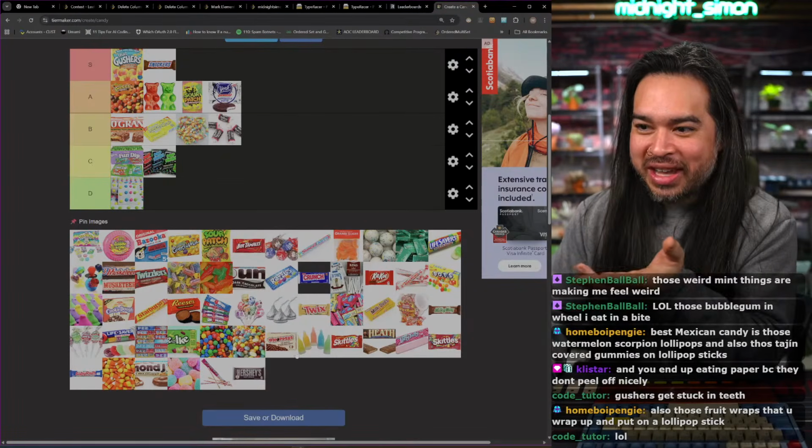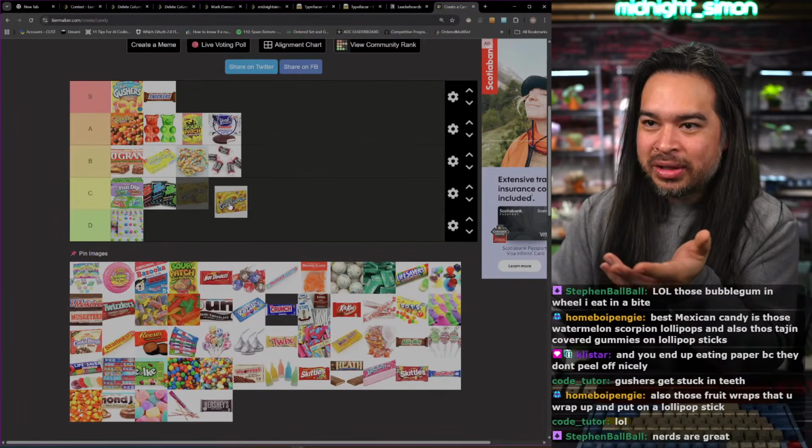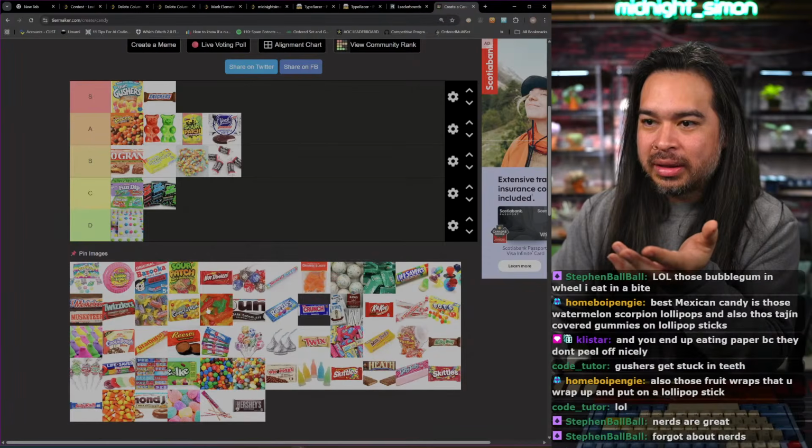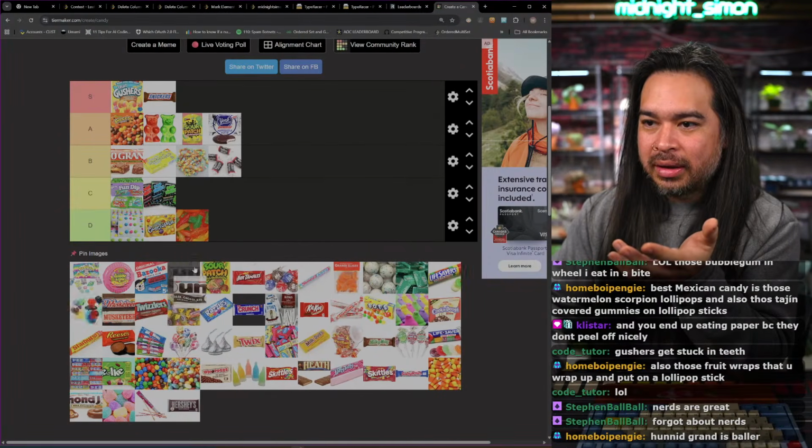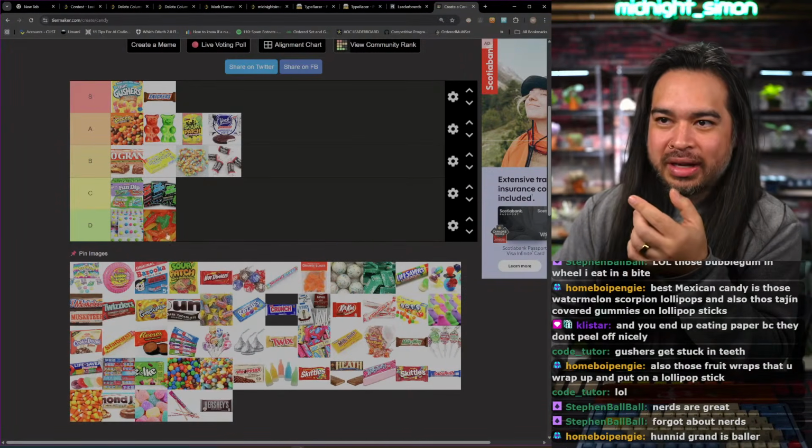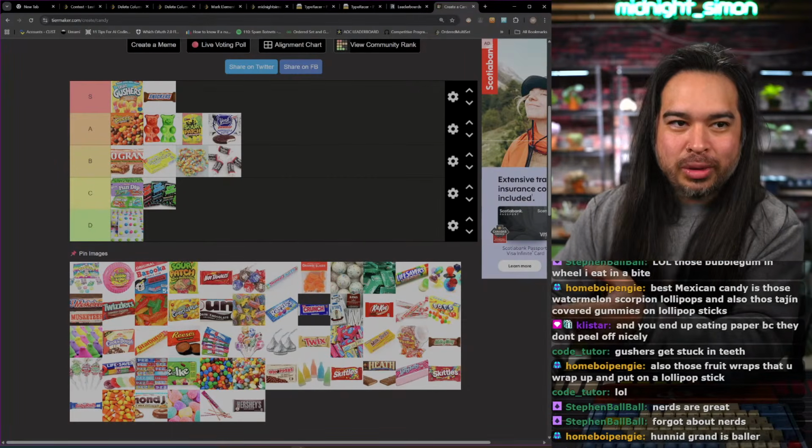Hey, are there more candies popping up as I drag them on there? I swear. Oh, no, they're going away. I swear, as soon as I drag one on, another one pops up, man.